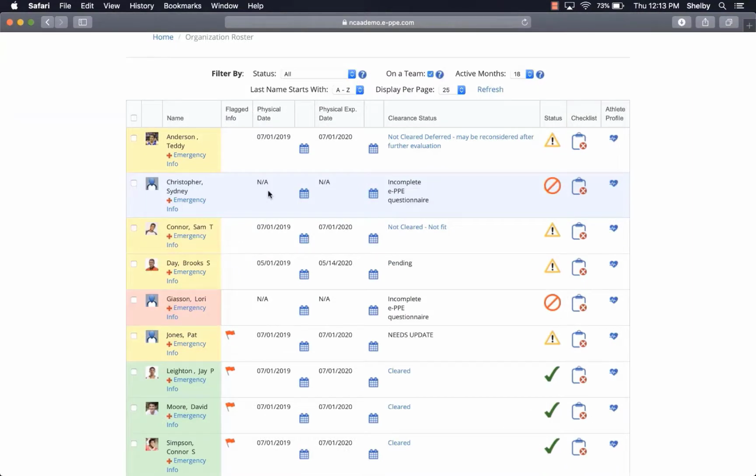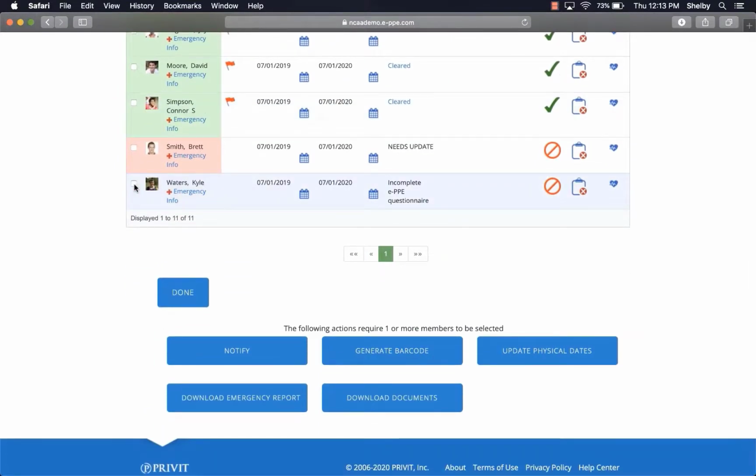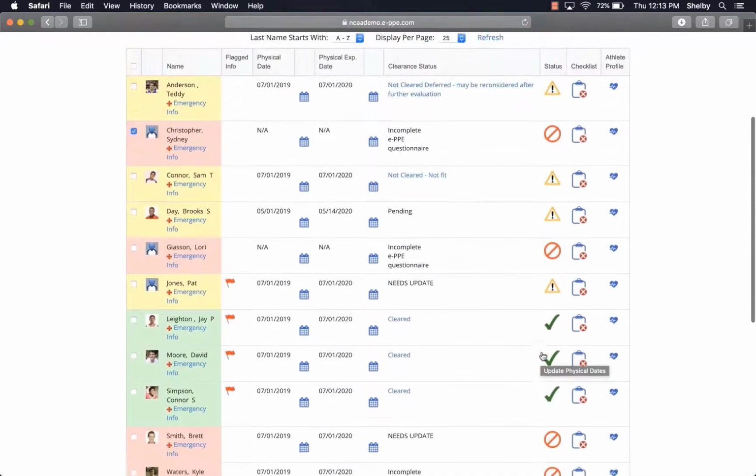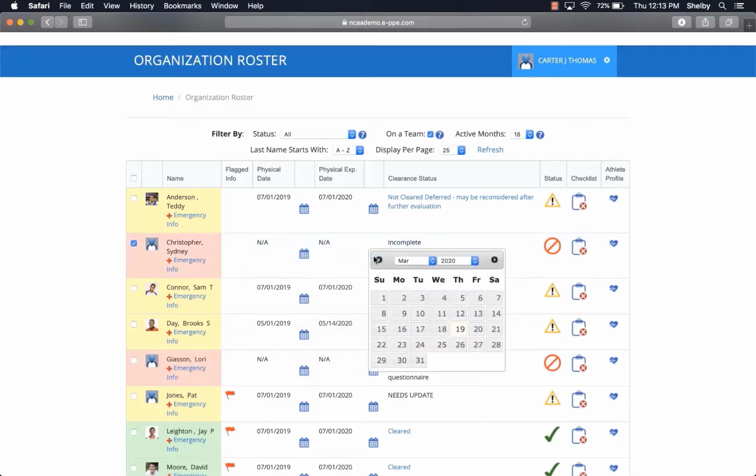The athletic trainer has the ability to adjust the physical date and the expiration date, and also send notifications to the student athlete if a physical is going to expire. The trainer can also notify the student athlete of an expired physical by clicking on notify, updating physical dates for all individuals, or by doing it individually by person. If you do physicals on campus, or you know that physicals must be completed by a certain date, you can put when the physical date occurred, and you can also adjust when the physical date will expire.